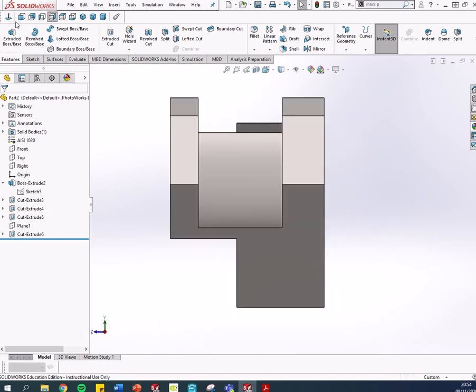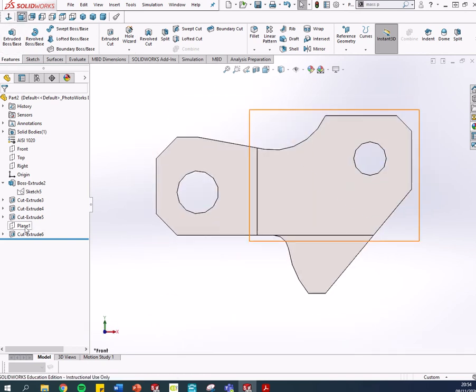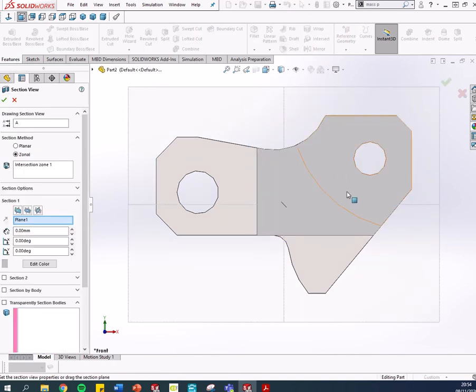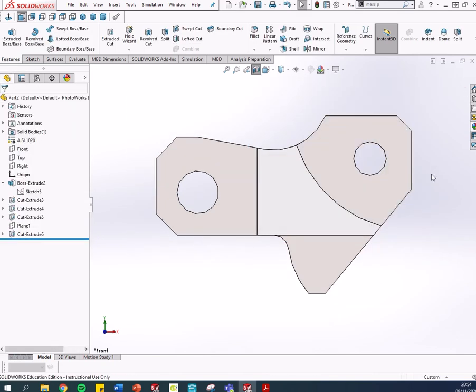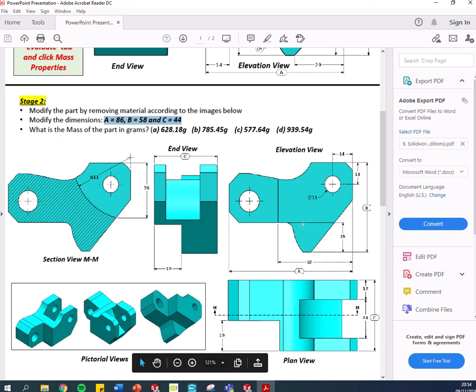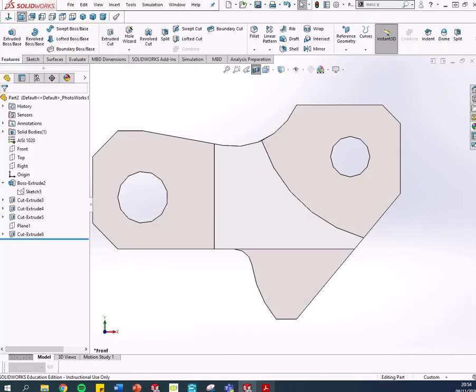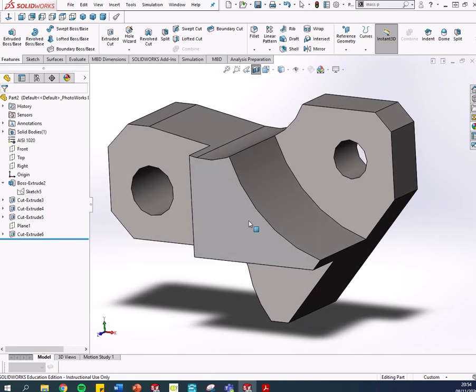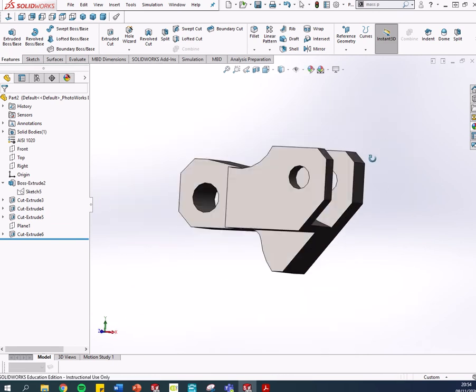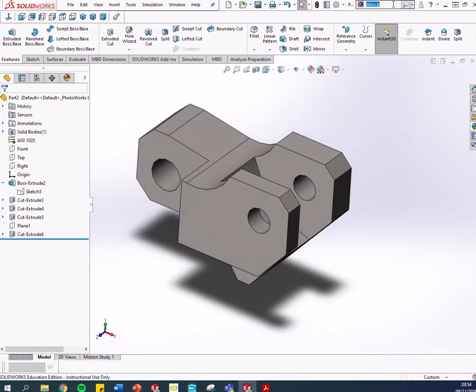Let me go to the front view there, and I'm going to select that plane, and I'm going to use that plane as a section view. Does it really show me much? Yeah. Okay, let's see if that looks similar to this here. Turn off section view. I think it's right. Okay, we'll just have a look. Hope to God it is.